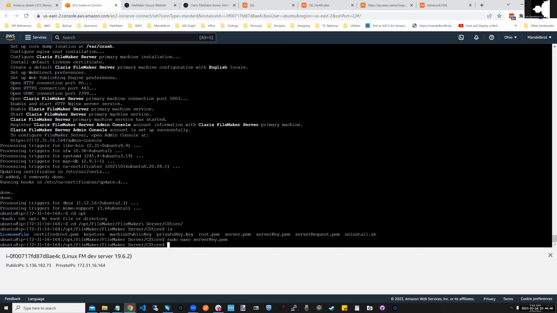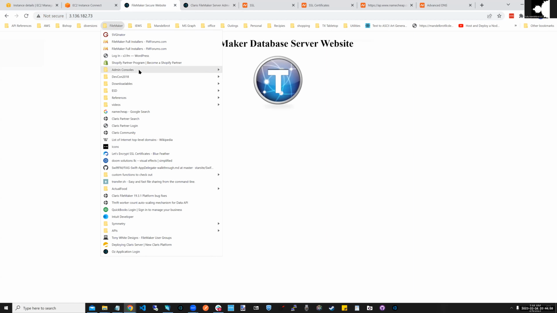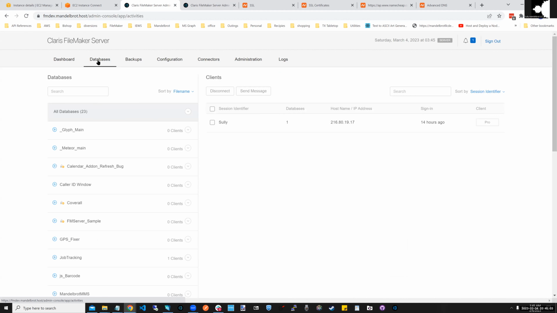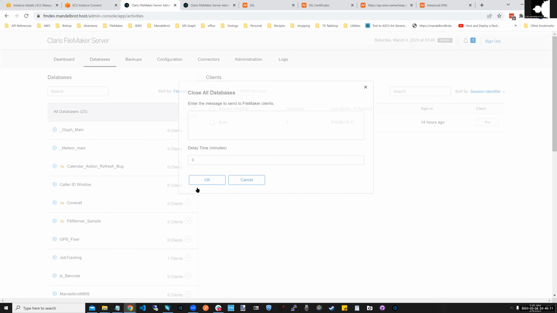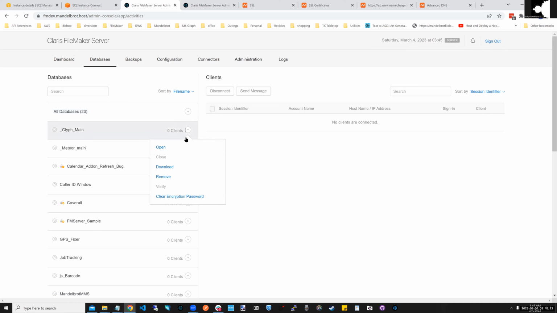Still waiting on that domain validation. Well, while I'm here, though, the old admin console for the server I'm migrating from. Close all my databases. Start downloading them.